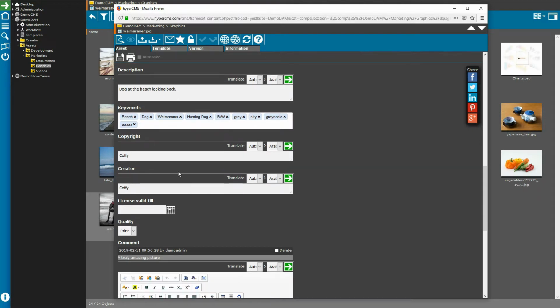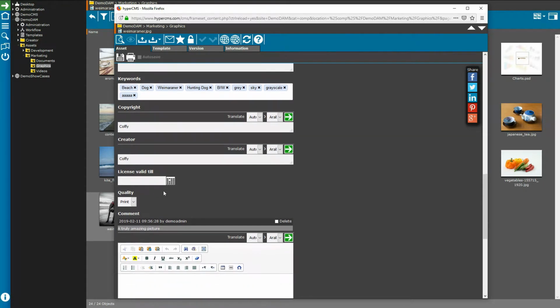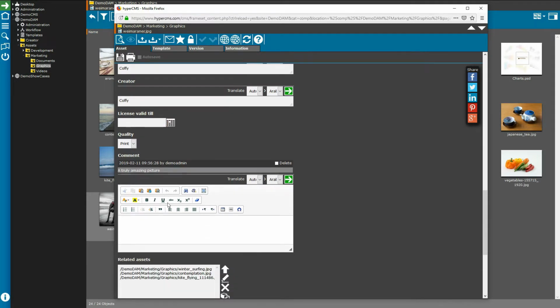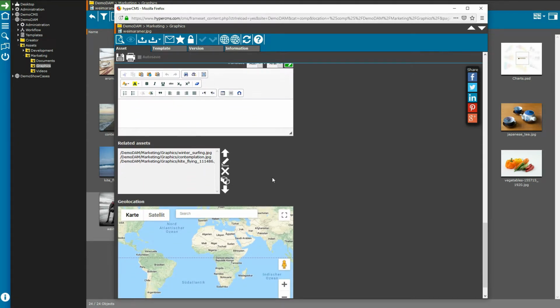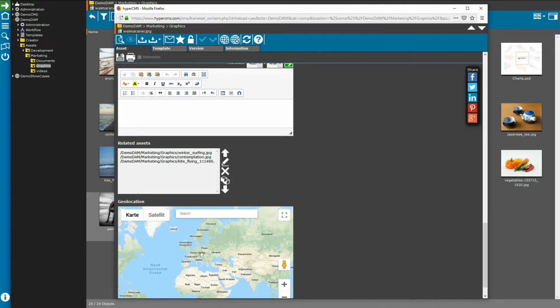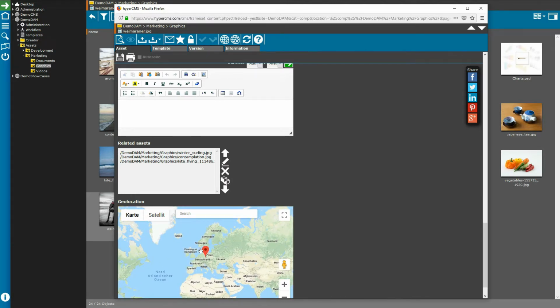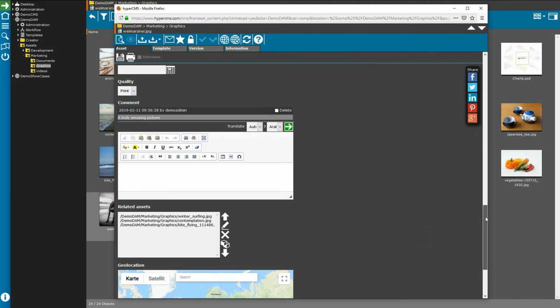What else? There's a copyright, there's a creator field, there's a date field for the license, there's a quality. There are comments if you want to. In this case, it's a comment that allows you to use the formatting of your text. You can define related assets, for instance, assets that use the same topic or that might be of similar interest. And if it's enabled, you can also see the geolocation, or you can also set the geolocation if you want to. So much about the metadata.